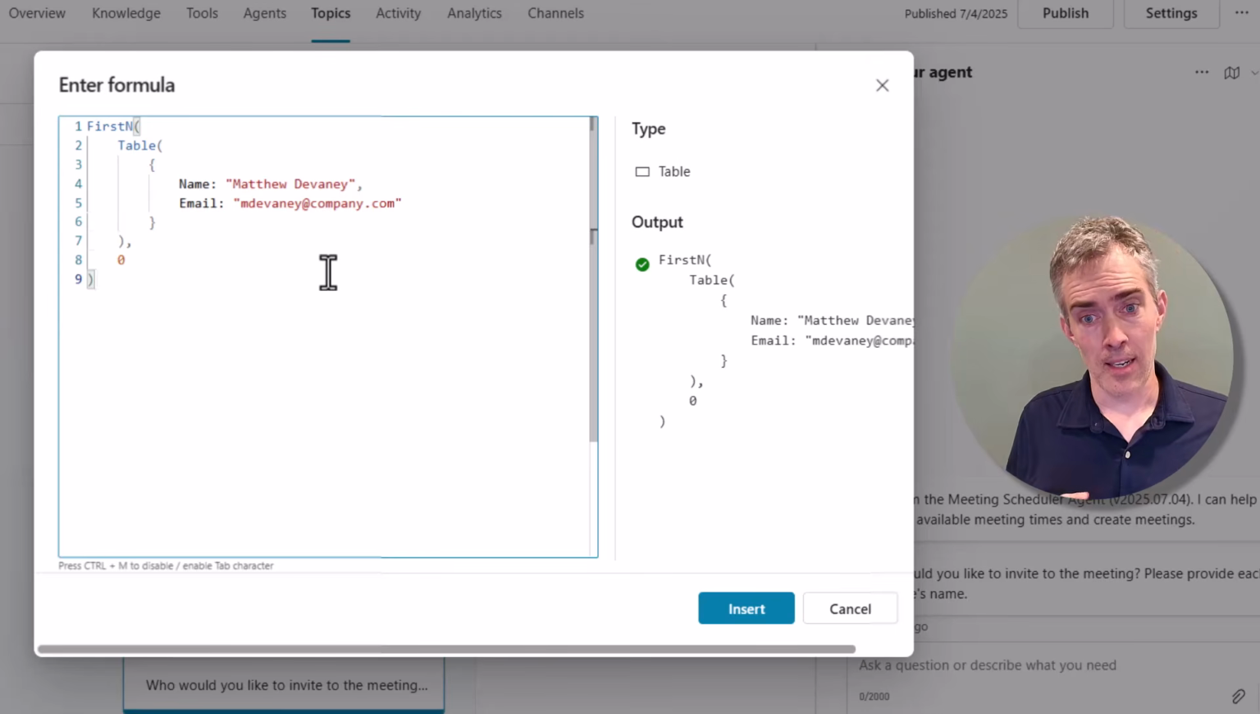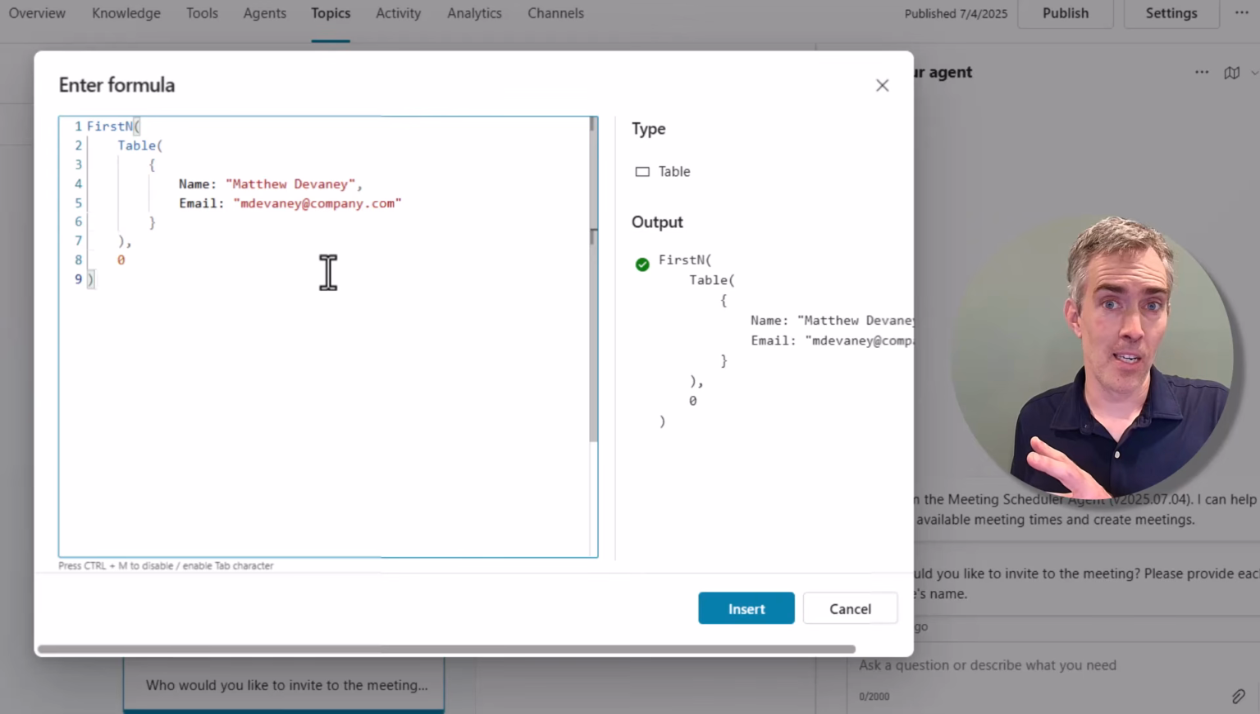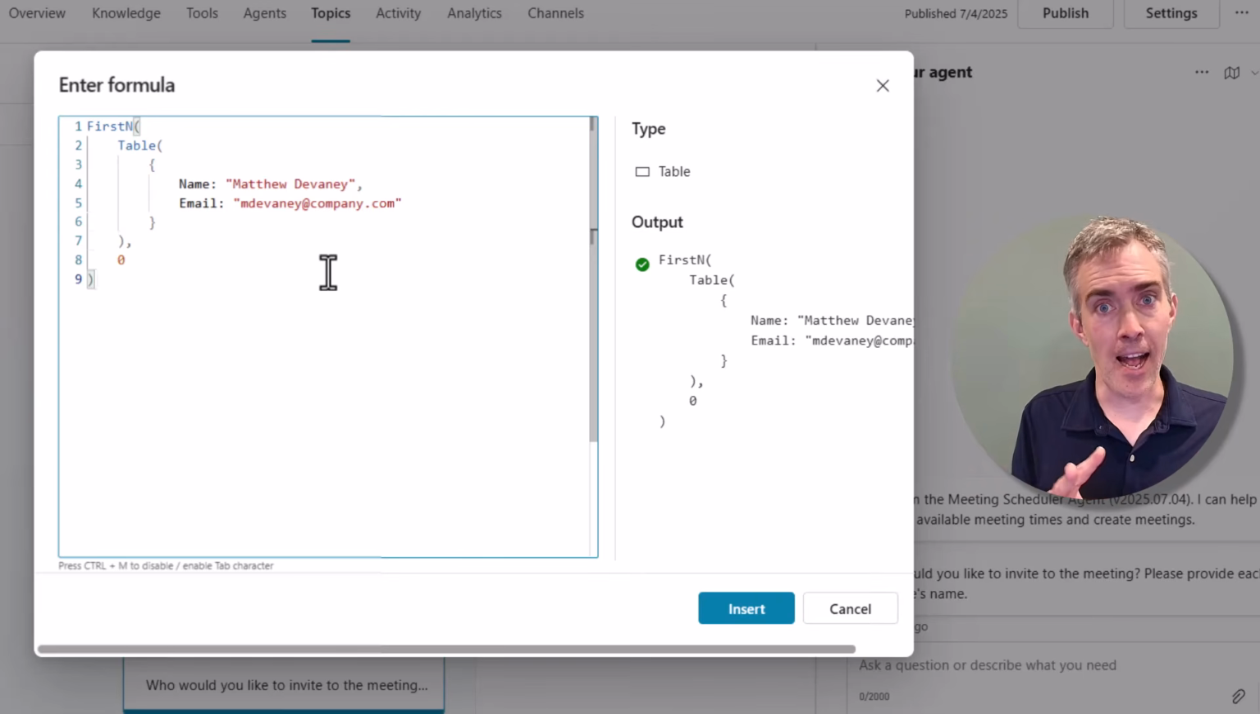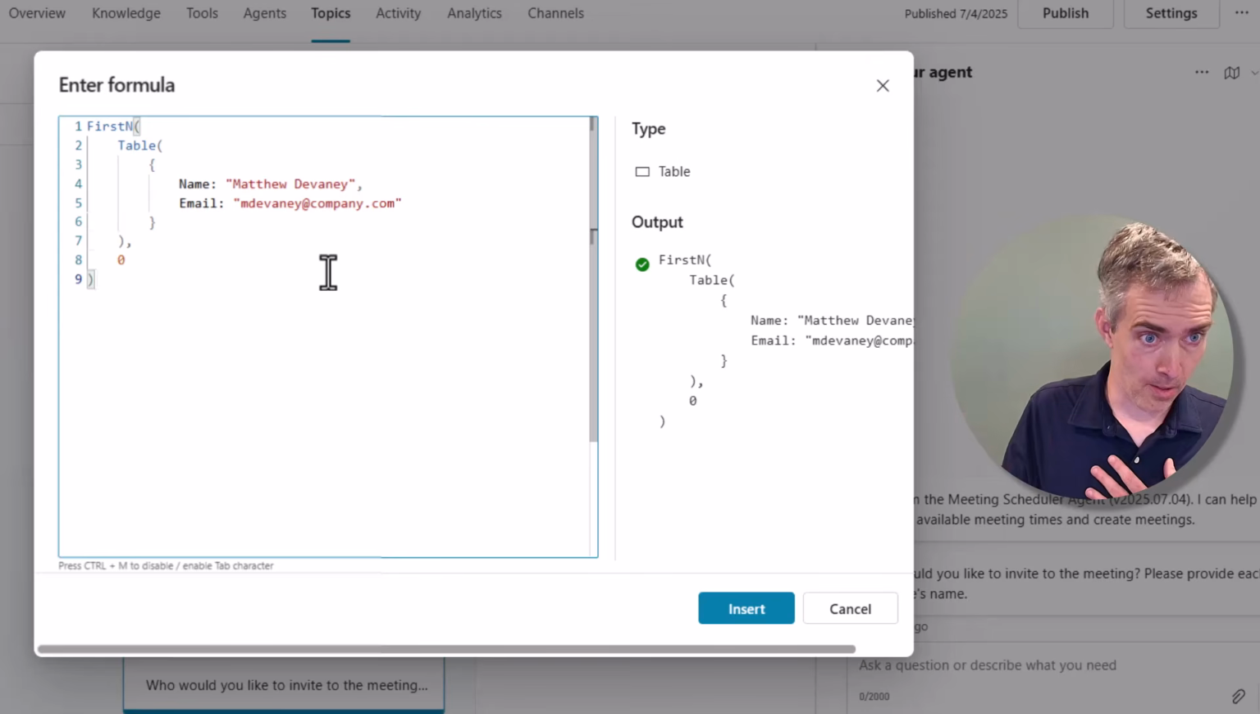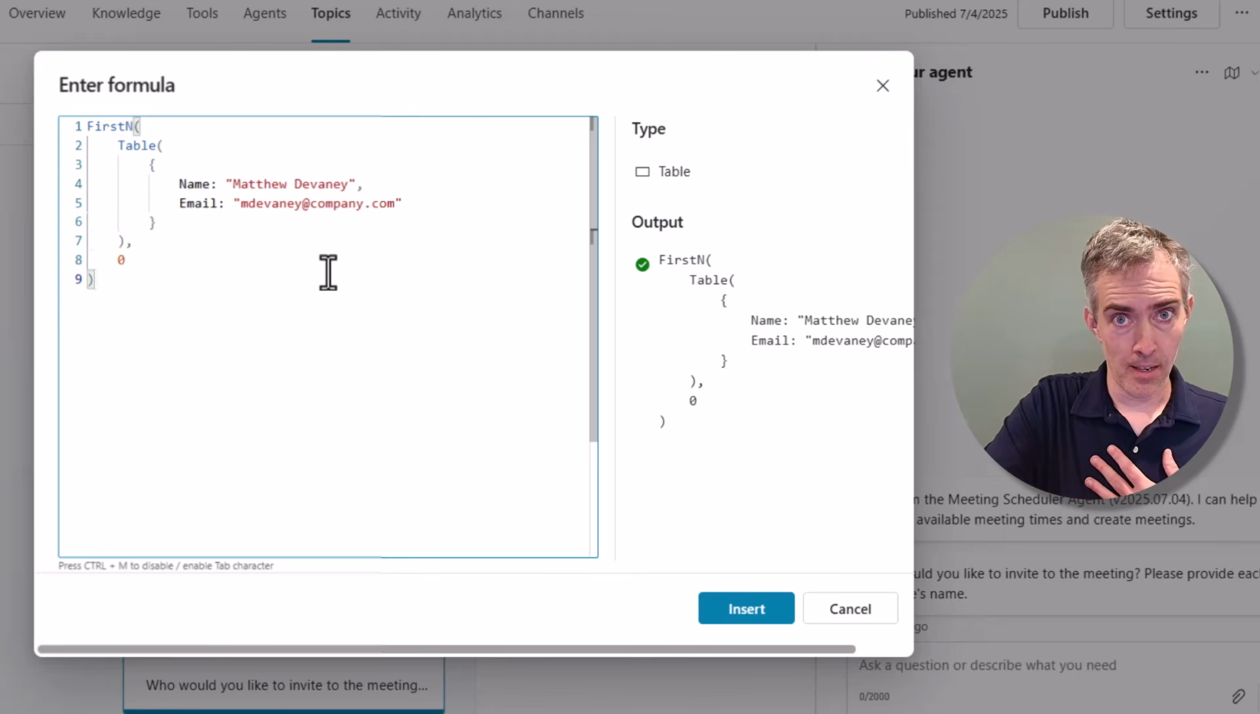This is a table type variable, and the table type variable starts off with nothing in it, no users added. So at the start of the conversation, we need to have an empty table to start up. So we put this formula, this variable, we set it in the conversation start.